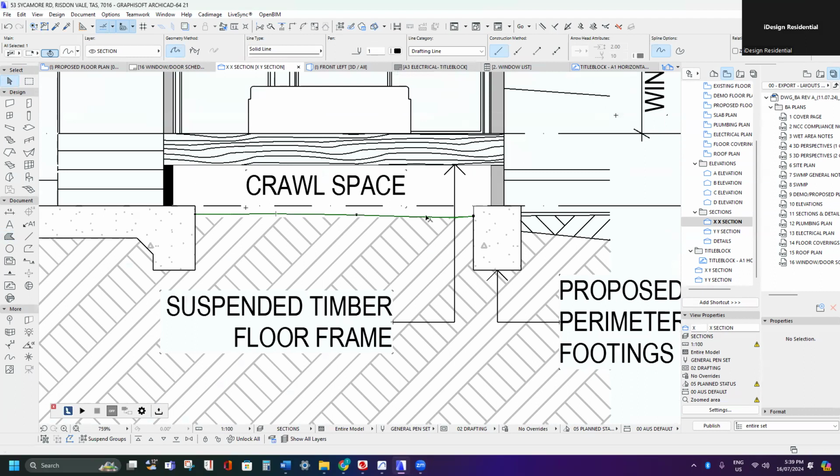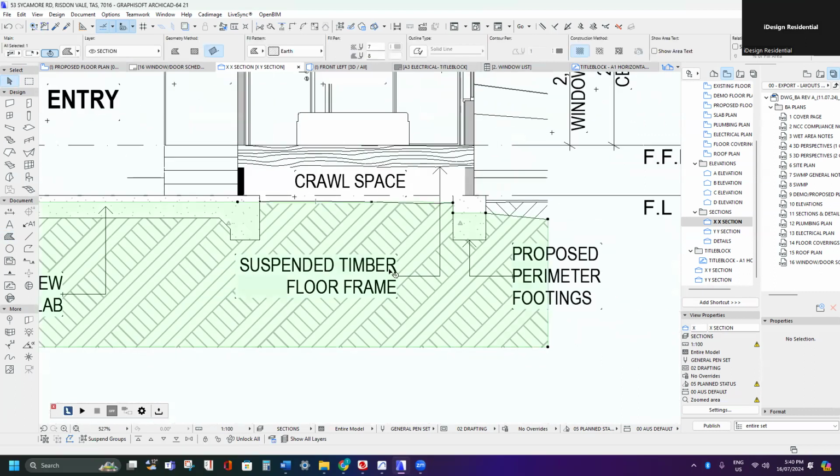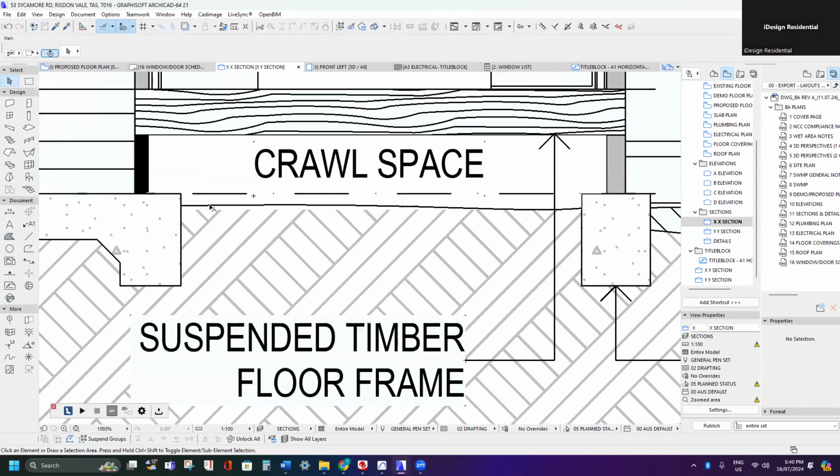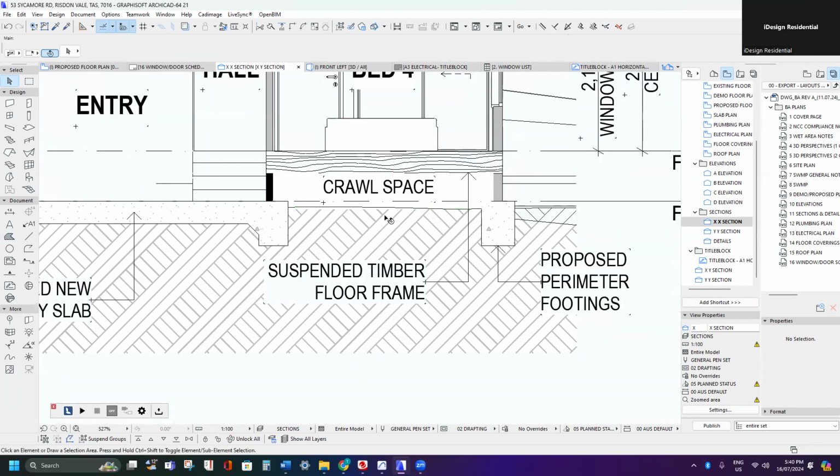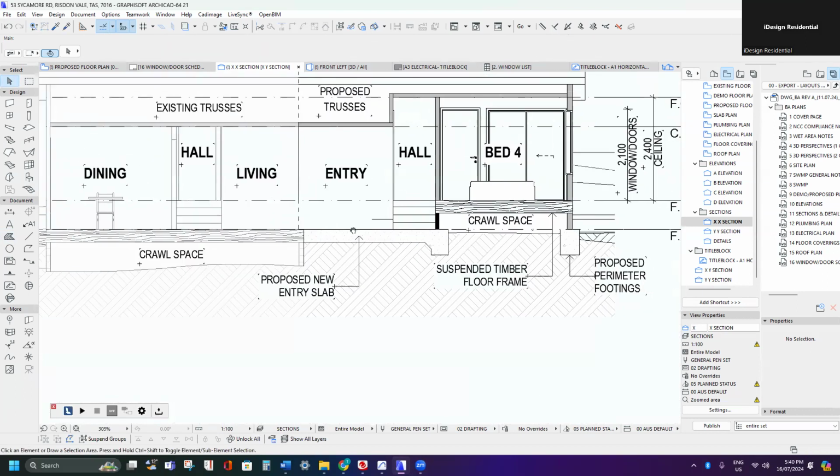And then I've just drawn a line in there. Because I don't have an outline on here, I've just manually drawn in a line there. And that's how you use the fill tool.